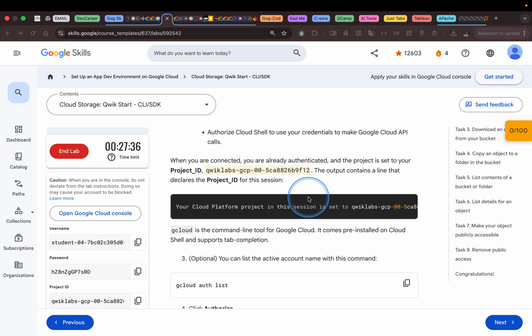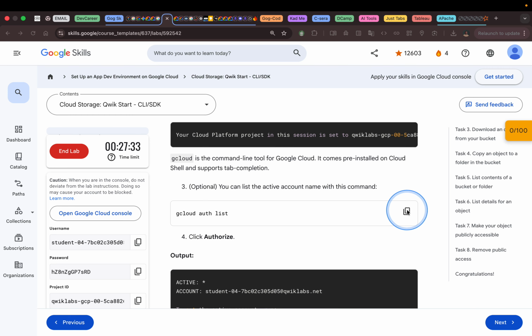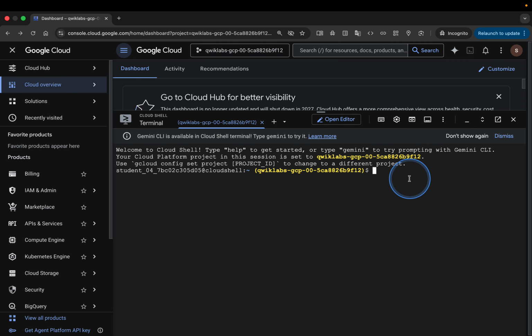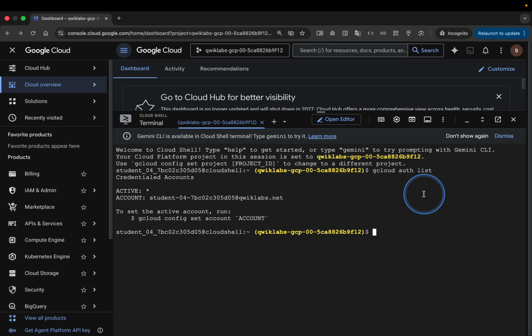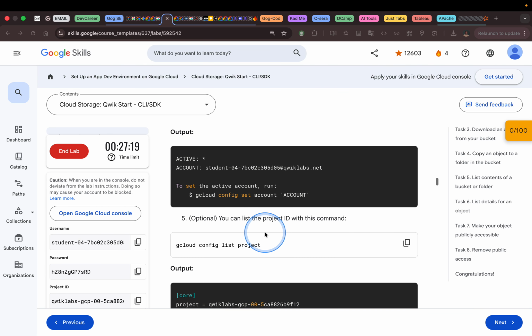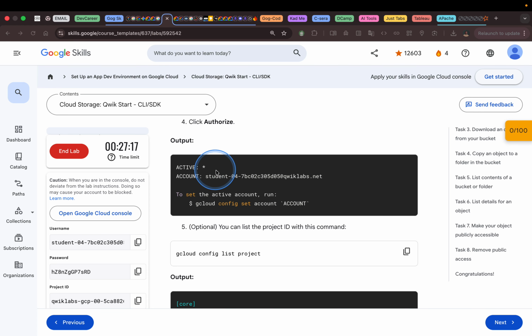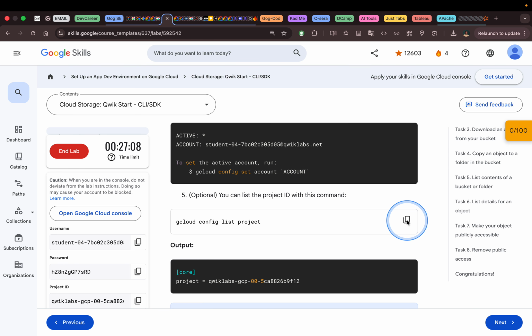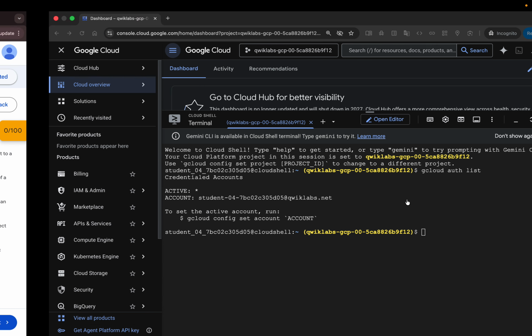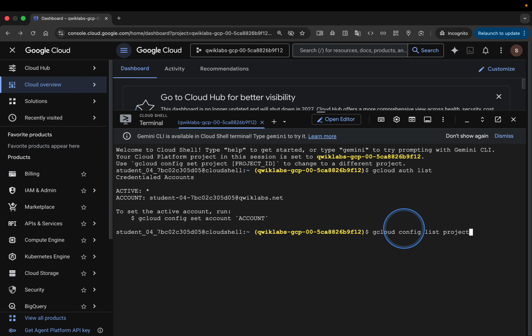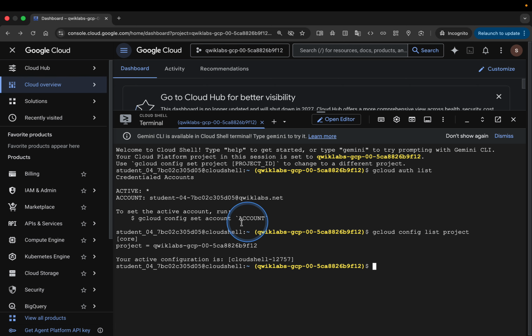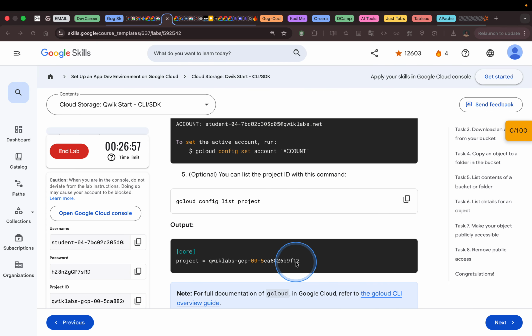Now what we'll do next is check our authorization list. So we can see we're authorized. We'll see in the output here: active account, student, set the active account. So we've done this. Let us list our project. Our project is listed. You can see it F12 at the end.